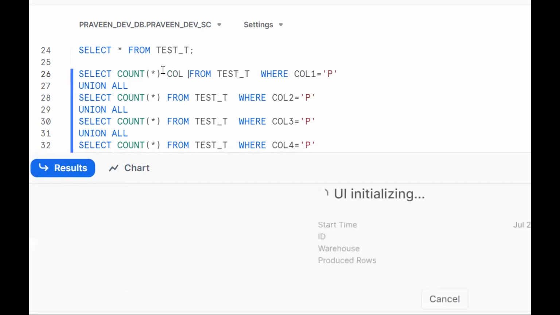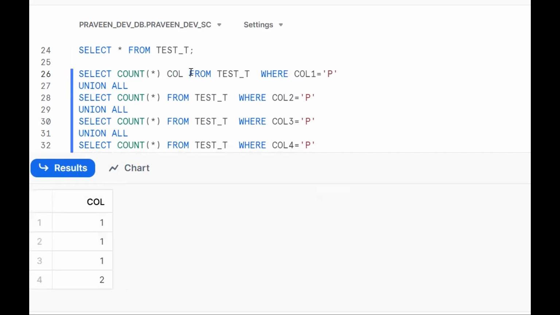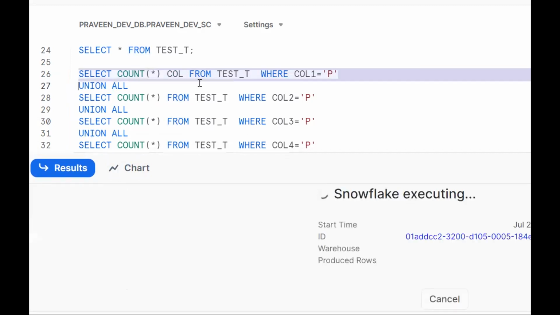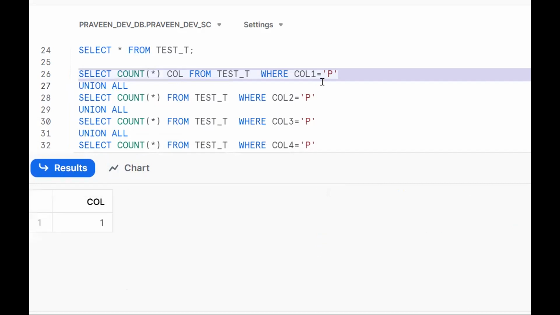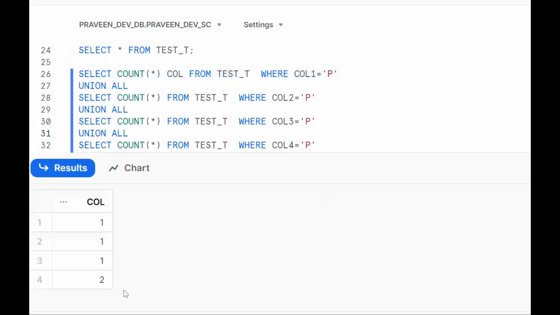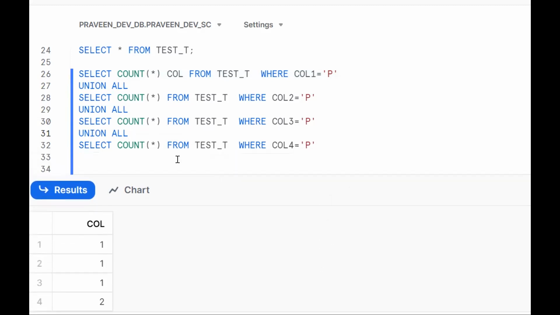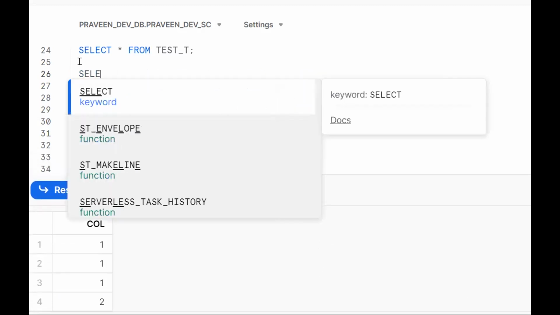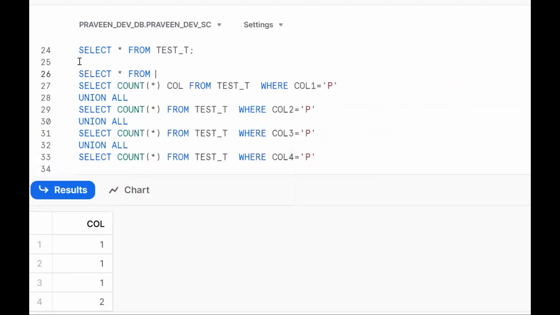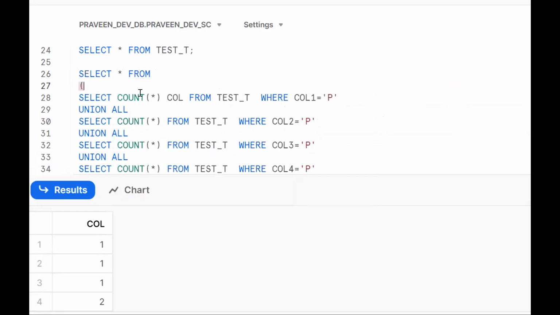This is nothing but a column alias. First, for each column we found how many P's there are: column 1, column 2, column 3, column 4. Using set operators, we club all of this into a single result set. Now we can write an outer query one more time: select star from, bracket open, bracket close.